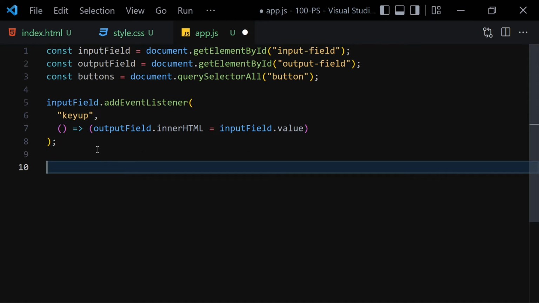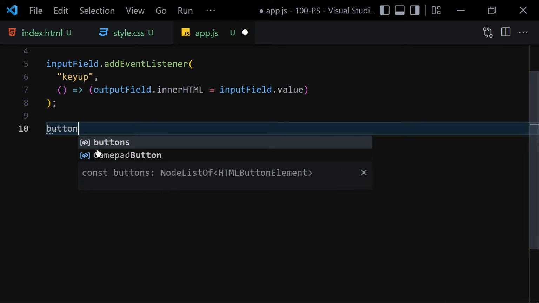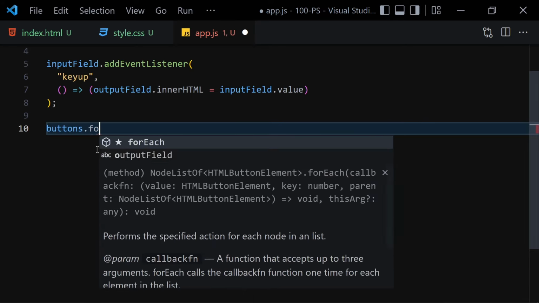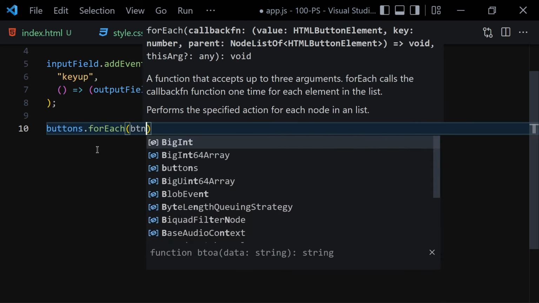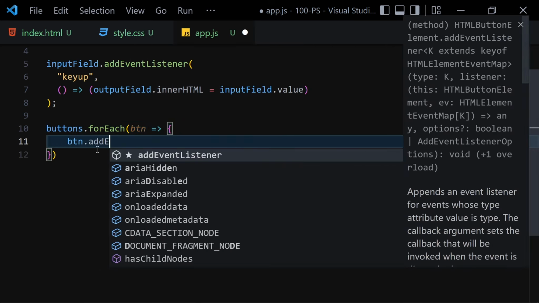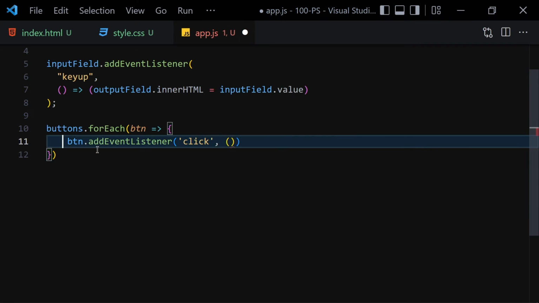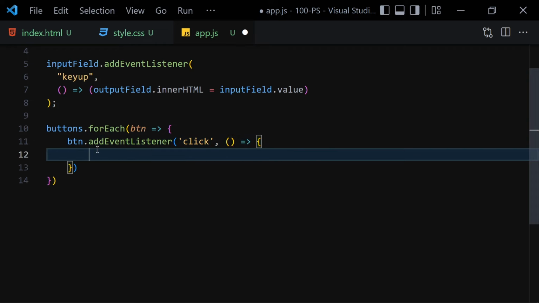So the next thing which we have to do is to just write a lot of if and else statements. Okay, so then we just have to write buttons, and now we have to iterate over all of these buttons right here. So we are going to be grabbing a button, and now let's attach an event listener to all of these buttons, so whenever we click on each button, we want to fire this event.